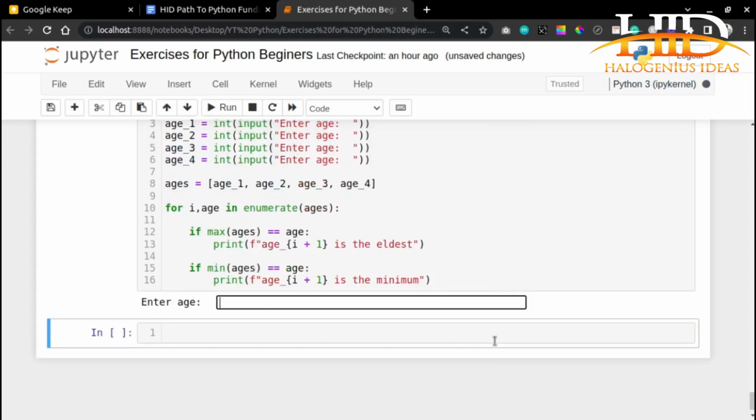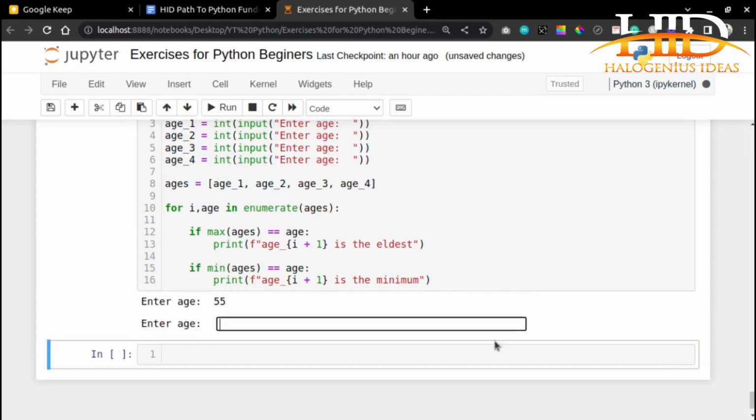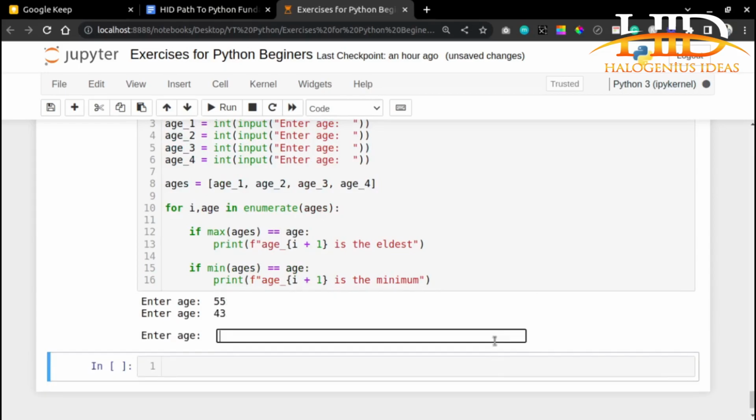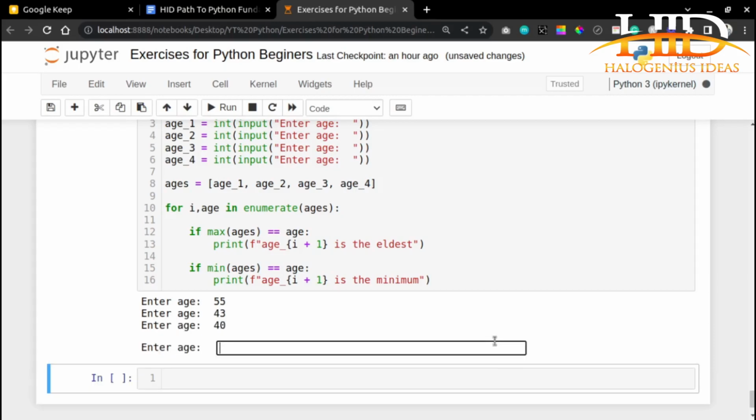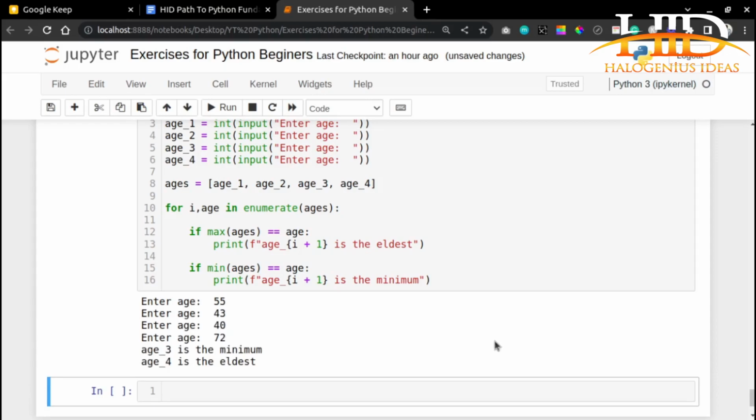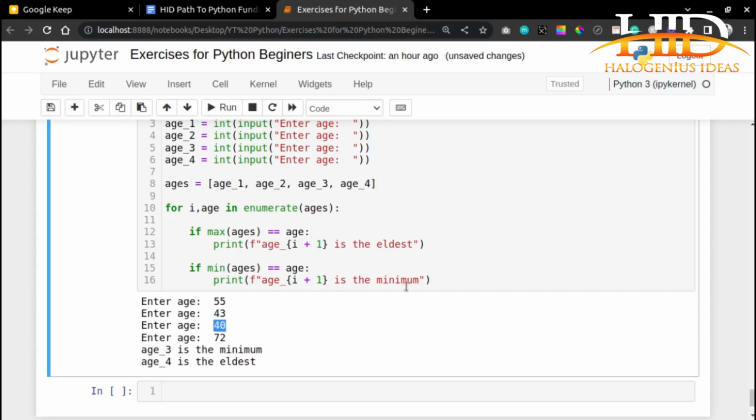So run this, enter age, let's say 55, 43, 40, and maybe 72. So age 4 is going to be the eldest. Age 4 is the eldest, age 3, which is 40, is the youngest. Okay, so you see, it is working fine. There are so many better ways to do this, but I think it's better we do it this way.